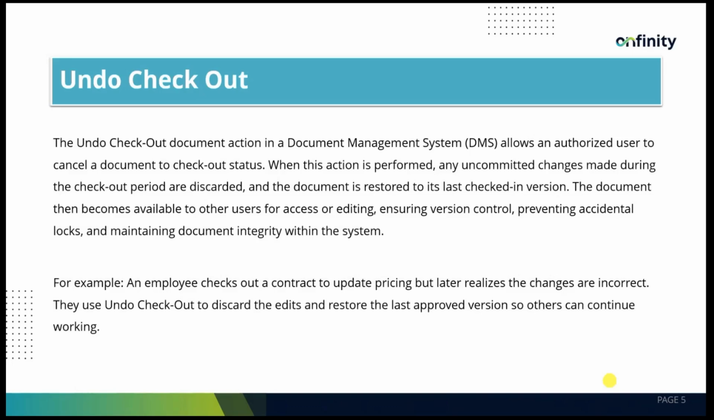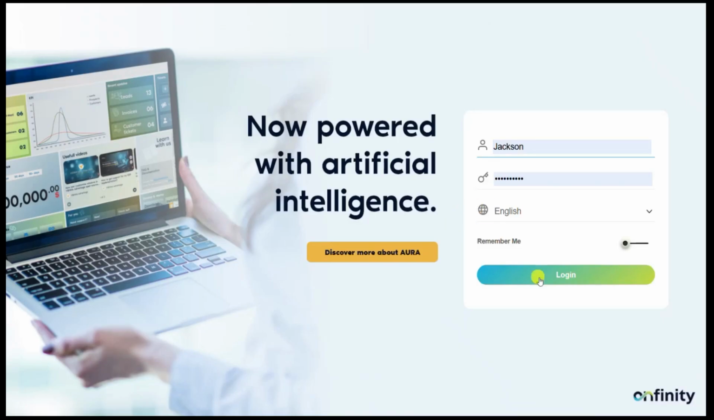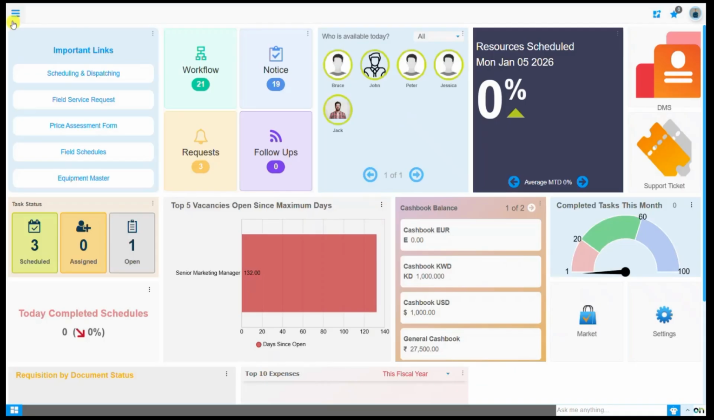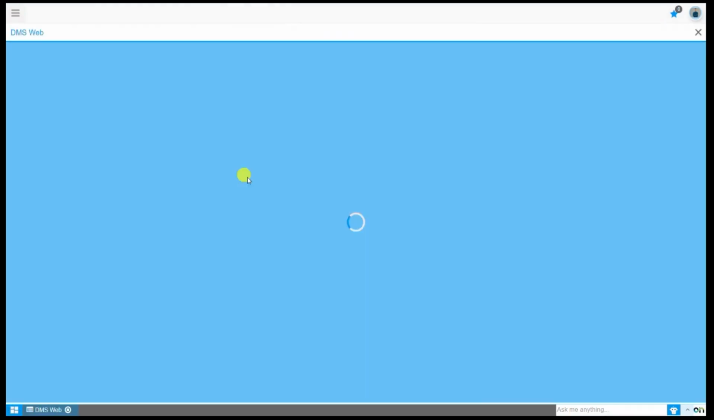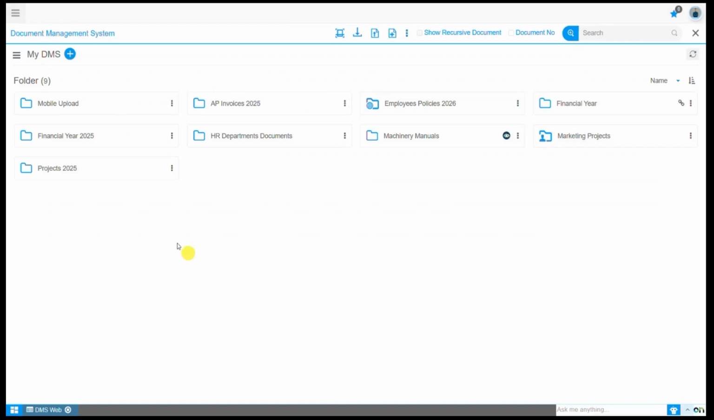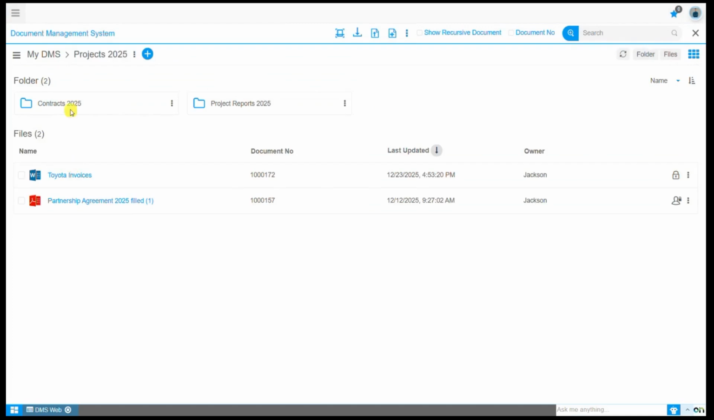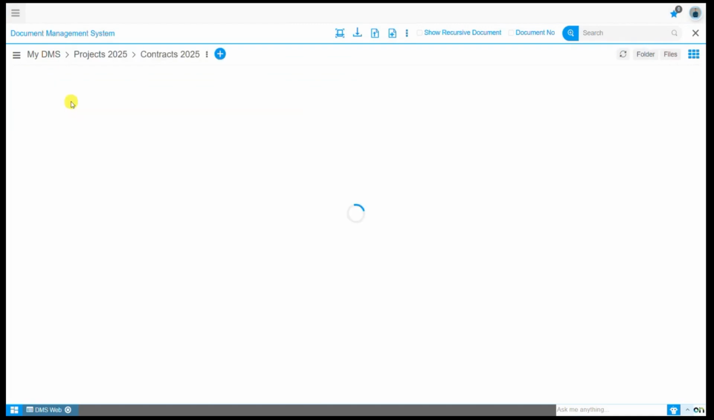Let us understand this in detail by navigating to the Onfinity system. Please log into the system using a tenant account and admin role with organization access. Once logged in, please open the DMS web form from the menu. Click the Projects 2025 folder to navigate inside it. Then select the Contracts 2025 subfolder to view its documents.